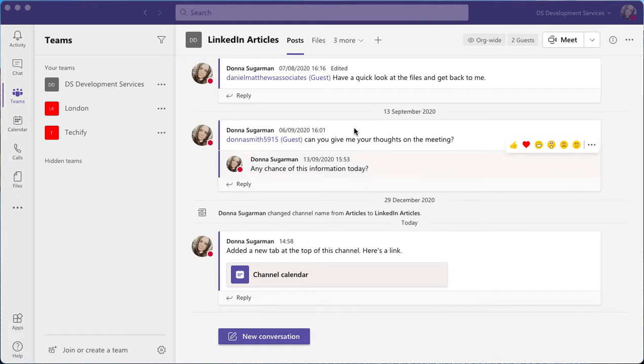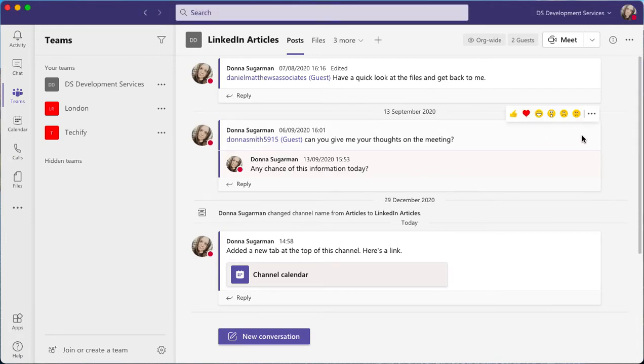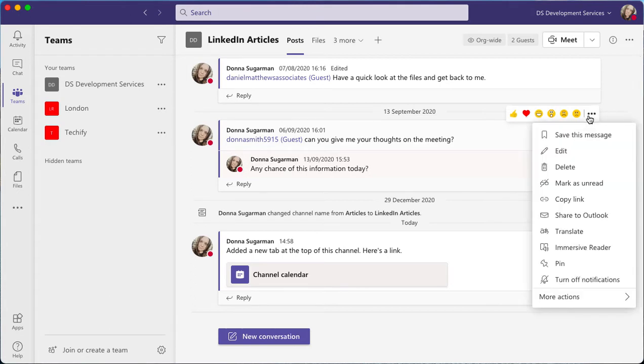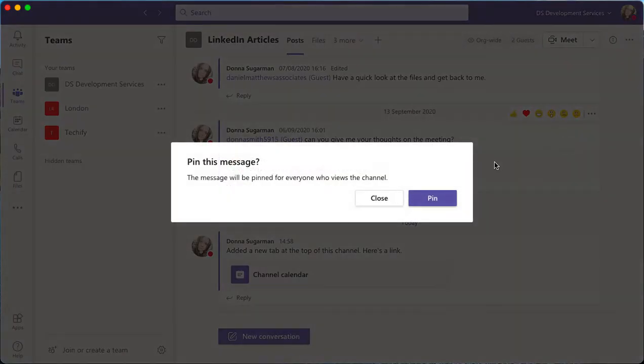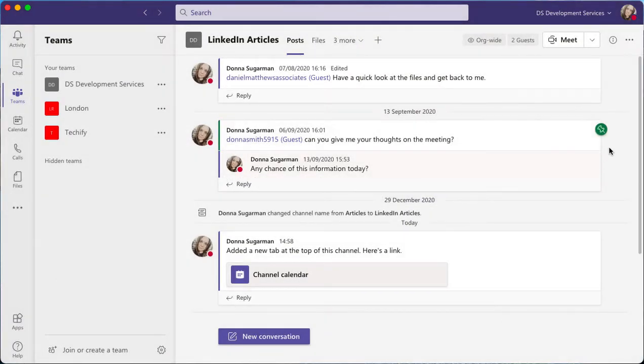So I'm going to look at this quick conversation here, and when I hover over it and click on it, I've got my reactions and I've also got 3 dots where I can do all sorts of great stuff. And one of the new things towards the bottom that have been added is pin. And if I just click on pin, I can see pin this message. The message will be pinned for everyone who views the channel. I'm going to click on pin. It's just give me a warning. And you'll see I've got a little green pin icon now.